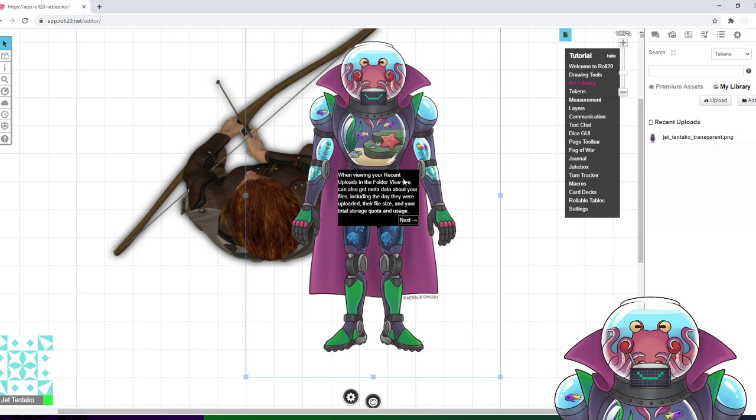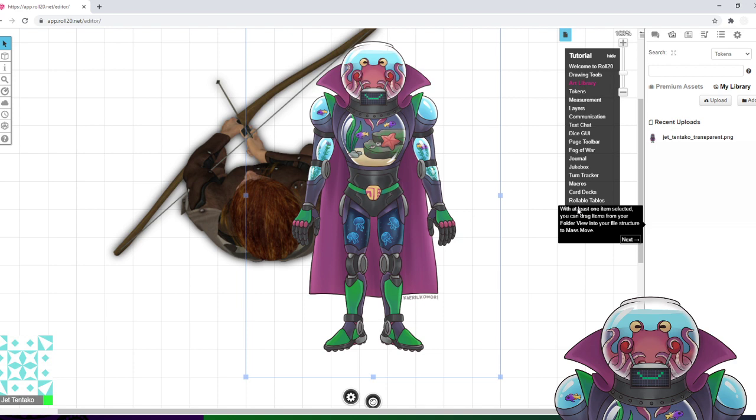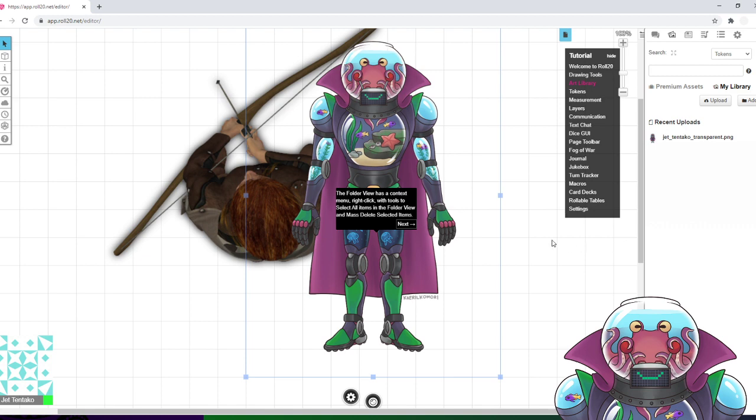When viewing your recent uploads in the folder view, you can also get metadata about your files, including the day they were uploaded, their file size, and your total storage quota and usage. With at least one item selected, you can drag items from your folder view into your file structure to mass move them. You can add files to a folder by dragging them from your folder structure into the folder view to append them to the beginning of that folder.